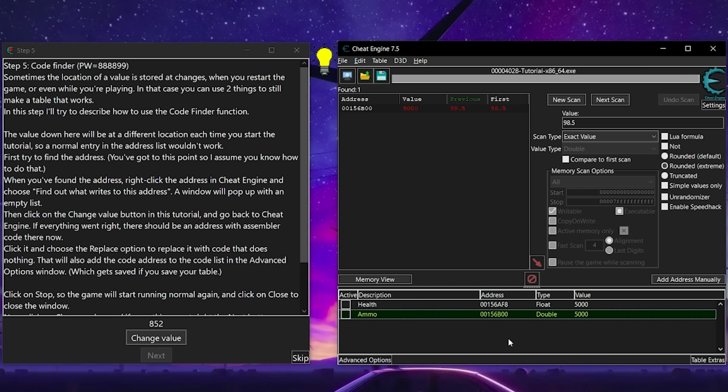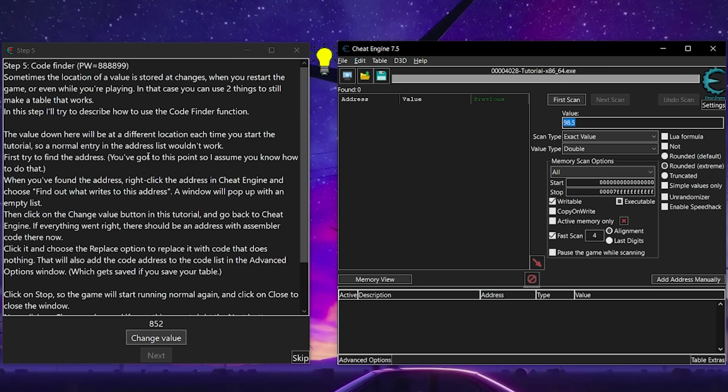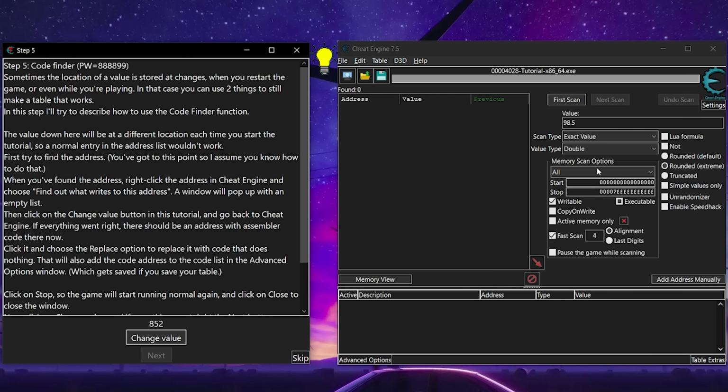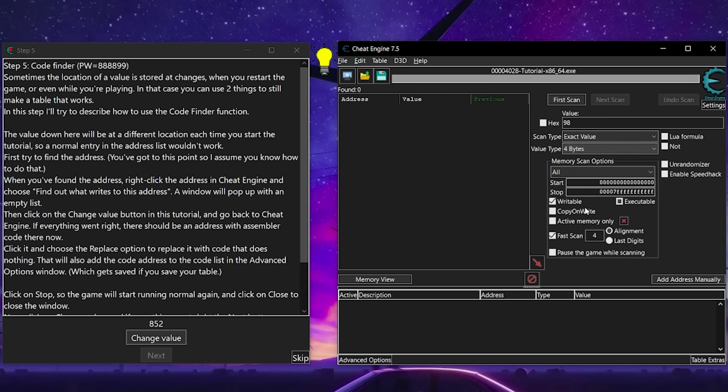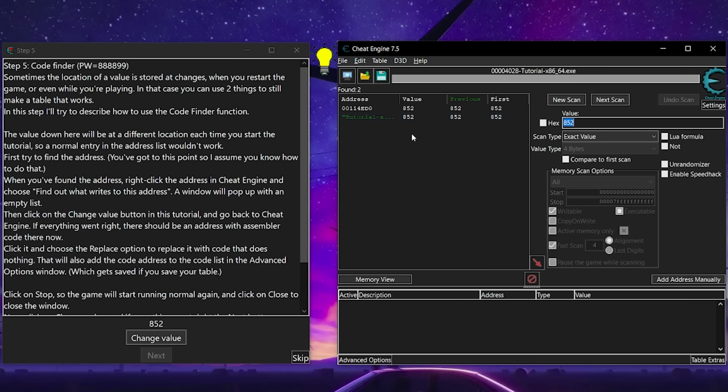Well, you could either freeze it by clicking these buttons if we had the correct address. But what they want us to do is to actually NOP the address, which means we're going to replace the assembly instructions with no operations. We're searching for the value 852. We're going to be searching for a 4-byte integer, and we can have fast scan on again, 852 first scan, and we get 2 addresses.